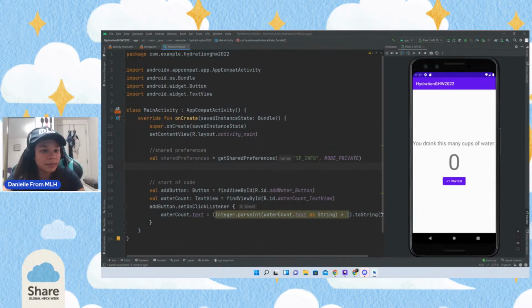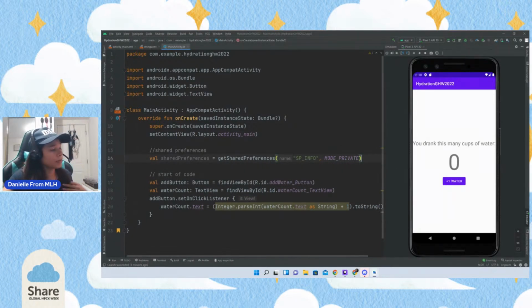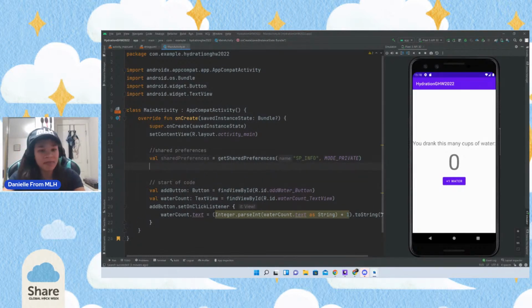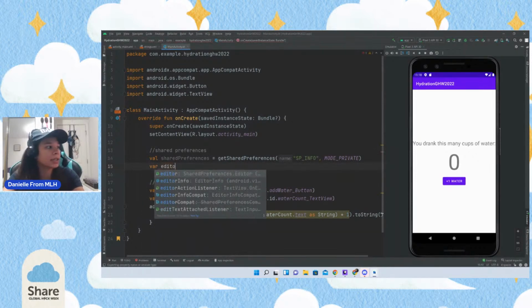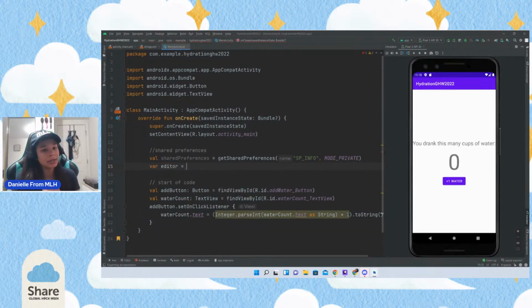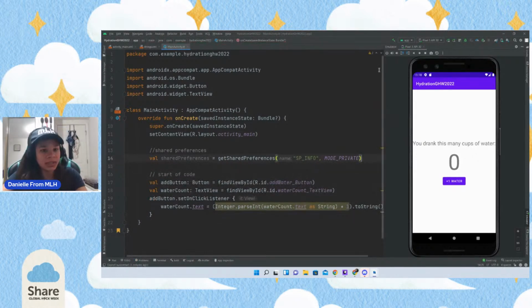So now we have our shared preferences, but we also need some other things. Every single time you make shared preferences, you need an editor. The editor is what you use to actually edit the shared preferences, because you can save things using shared preferences, but you have to use the editor to update the previous value. We'll start without the editor so you all can see how important the editor is.